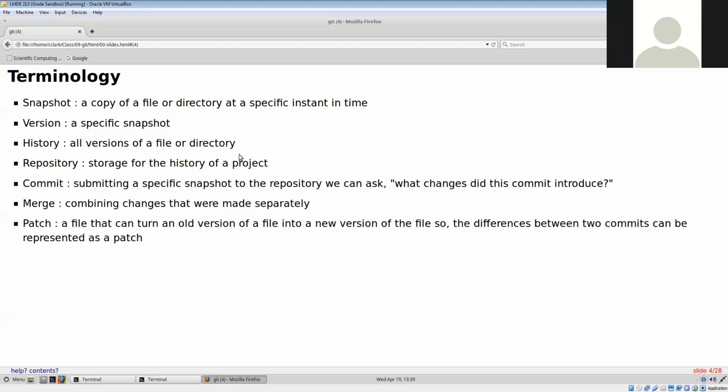And a patch is sort of a programming thing. I mean, you've probably heard of security patches that get released. Basically, if I have a version of a file that I know existed at a given time, and I have a new version of the file, I can look at the differences between those files and create a patch that will turn any old version into the new version. So that I can send that patch to somebody and then they can apply it to their old version to produce the new version.